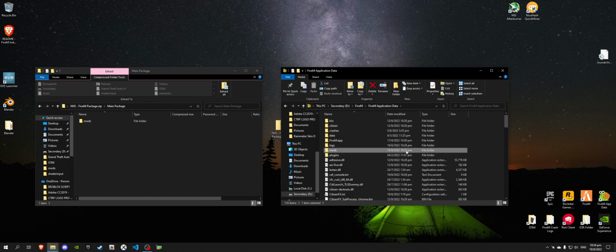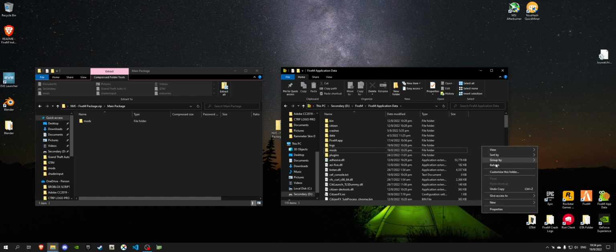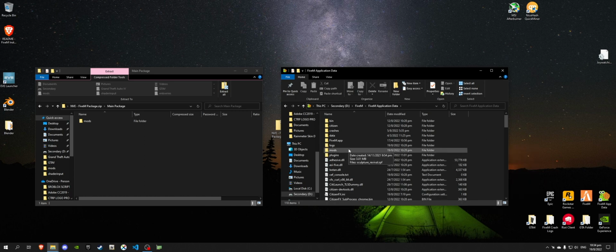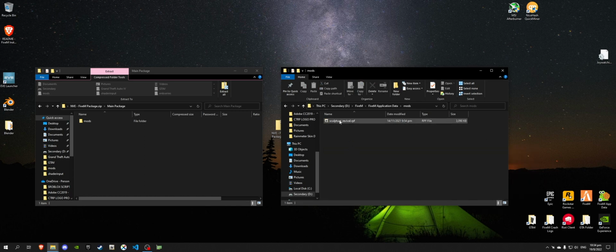If you don't see the mods folder, you can just right click and create a folder and name it mods. So double click on it. You might see this file here, you might not. You can leave it, it's fine.